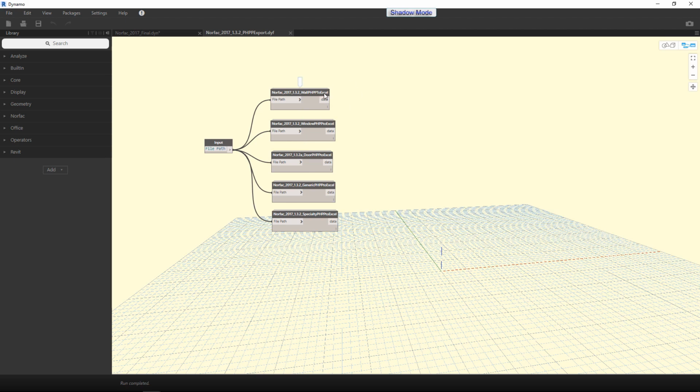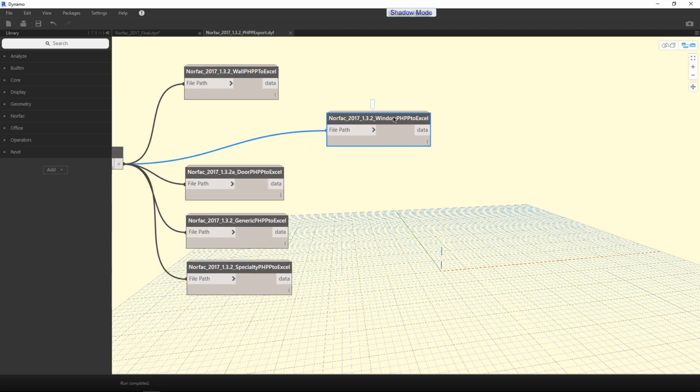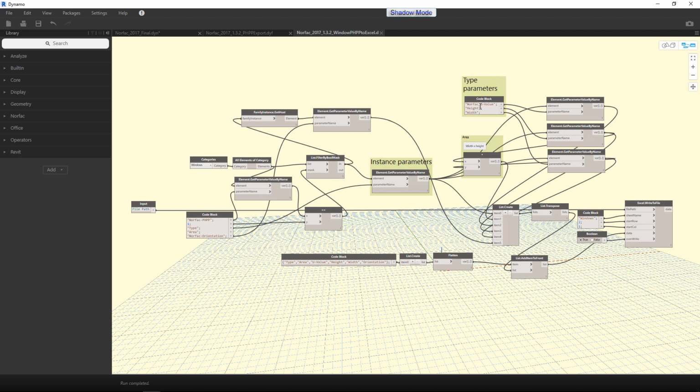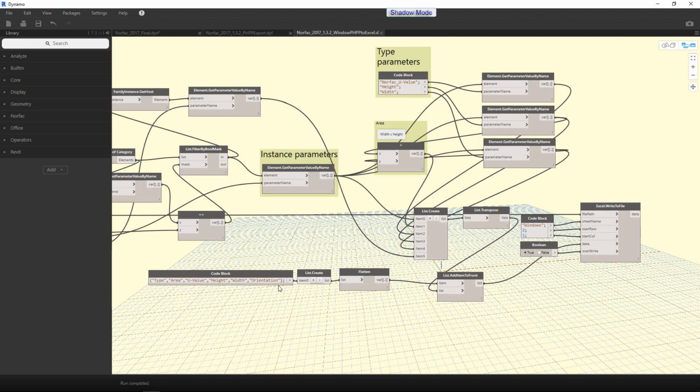Most of them are the same, so we can actually just copy one of these and then just modify the individual parts. If we look at this one, we can see it also consists of other parts, so we can right click, edit custom node, and here we can see what parameters is extracted, and this is the name of the sheet. The name of the sheet here for the Excel is Windows, and these are the parameters.